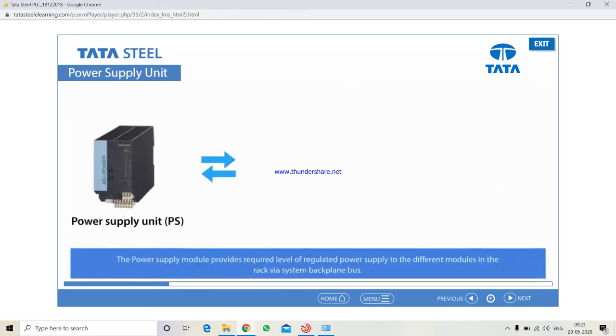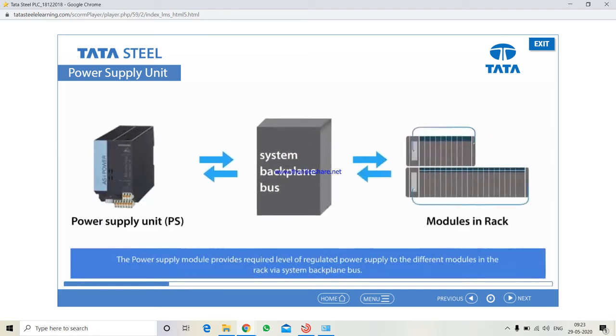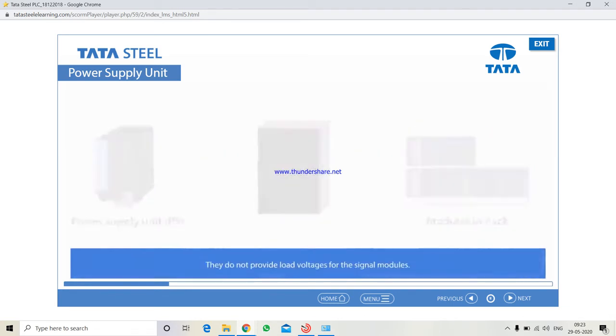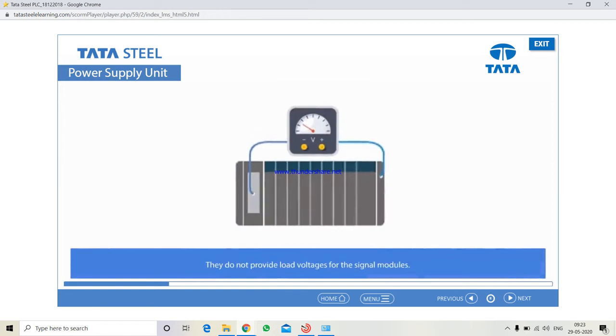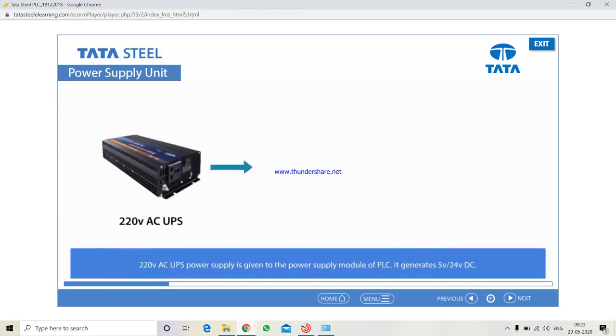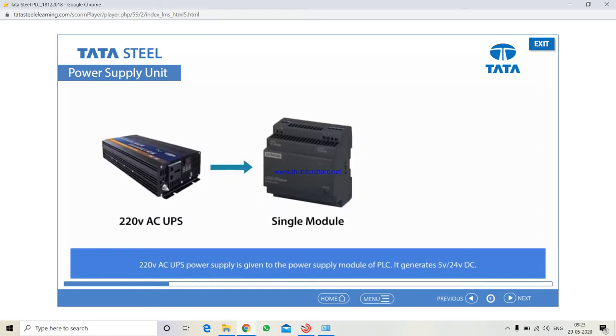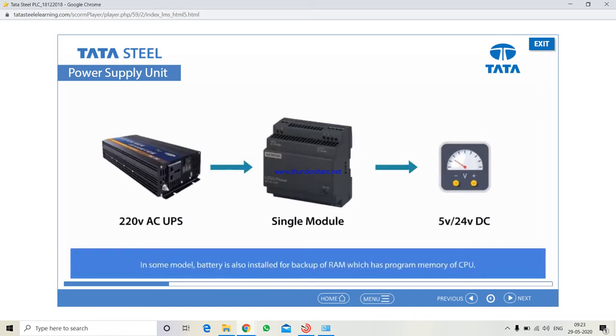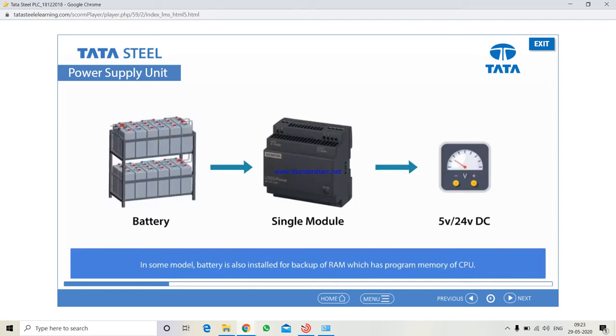The power supply module provides required level of regulated power supply to the different modules in the rack via system backplane bus. They do not provide load voltages for the signal modules. 220 volt DC UPS power system is given to the power supply module of PLC. It generates 5 volt or 24 volt DC. In some models, battery is also installed for backup of RAM, which has program memory or CPU.